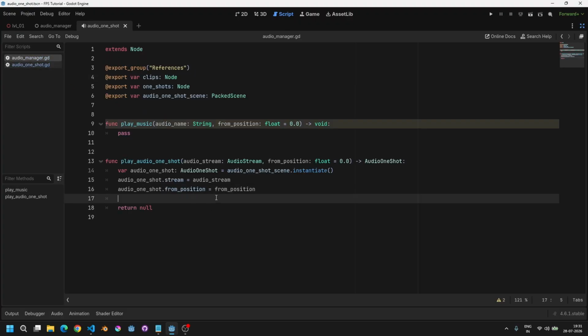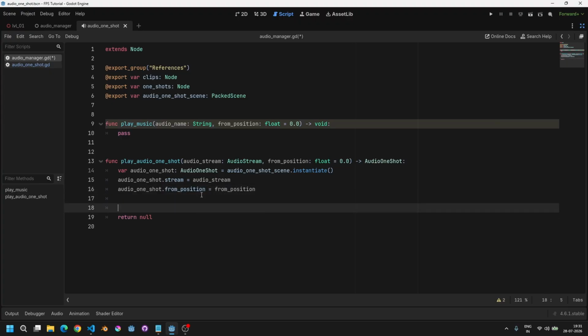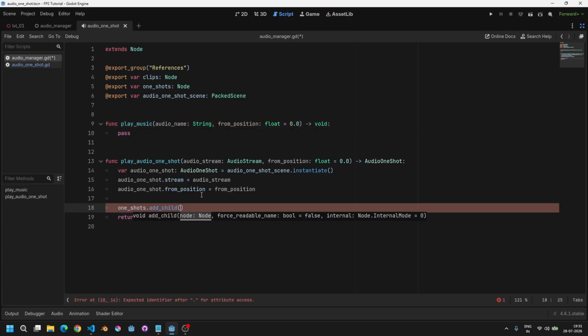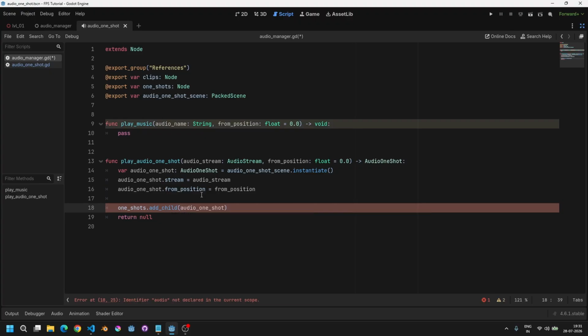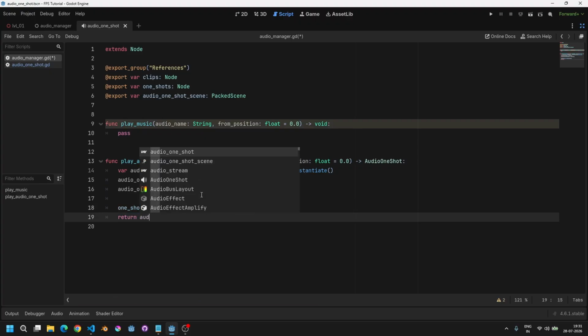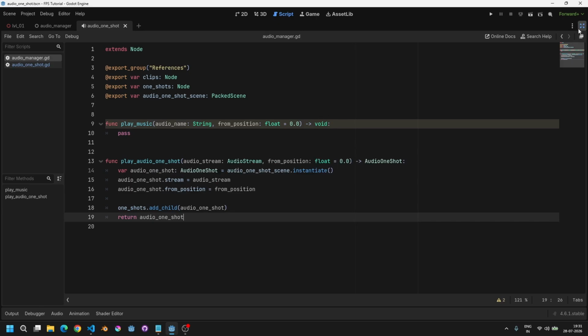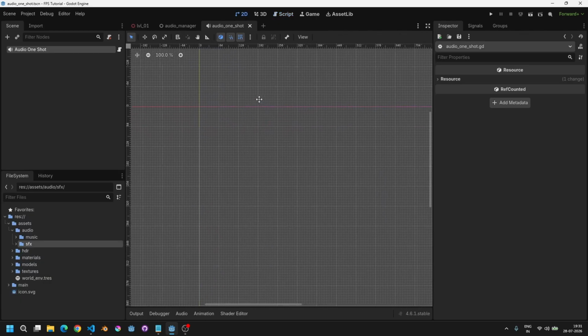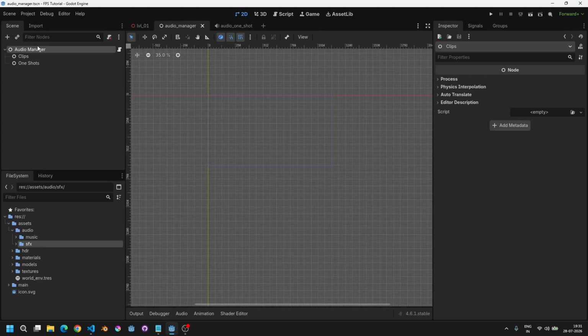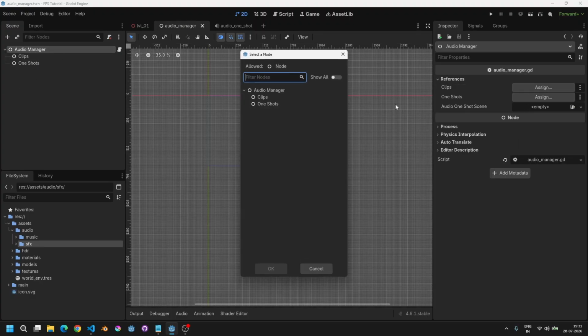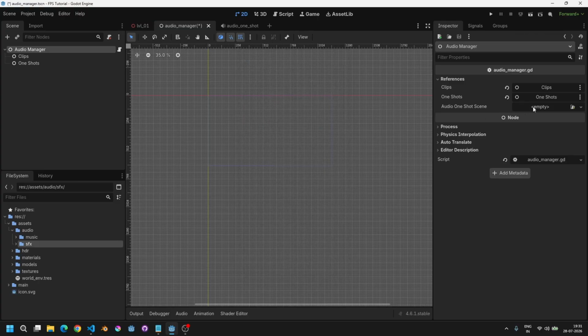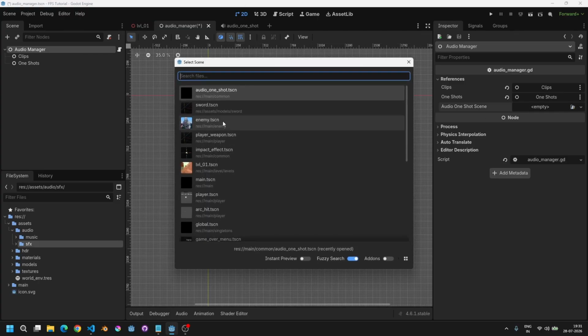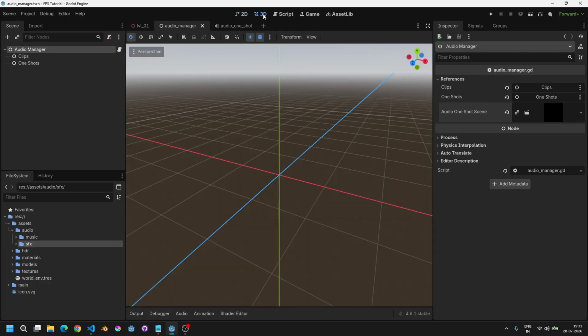And after this, all we have to do is add this one shot to parent, and that parent is going to be the one shots reference that we have, the container for it. I will add this audio one shot inside of it and just return it. So this is it. Let's first set the references, and audio one shot scene. Yeah, so this is done.